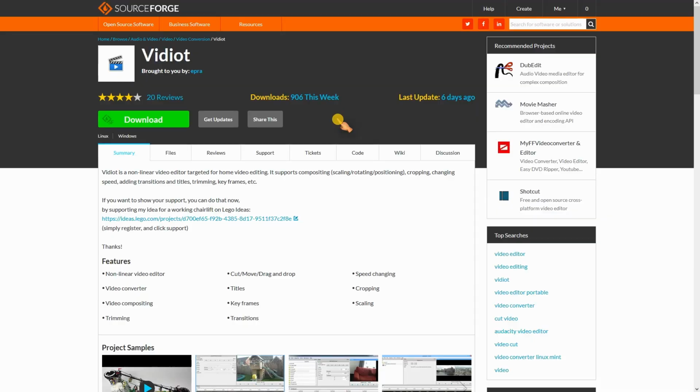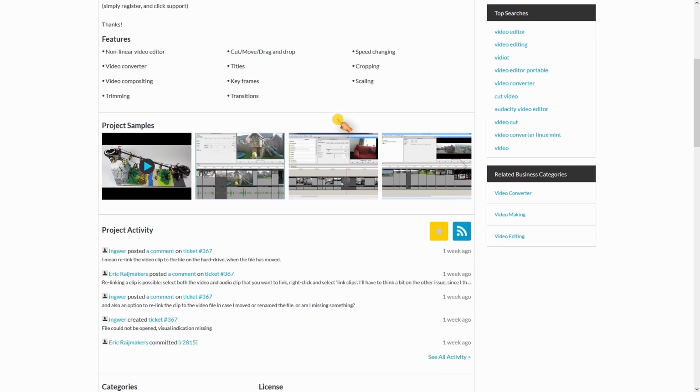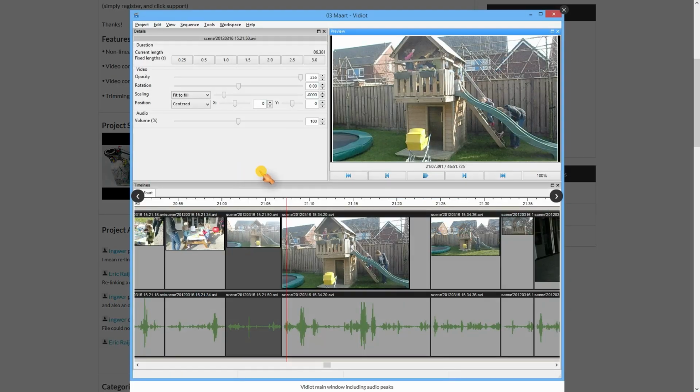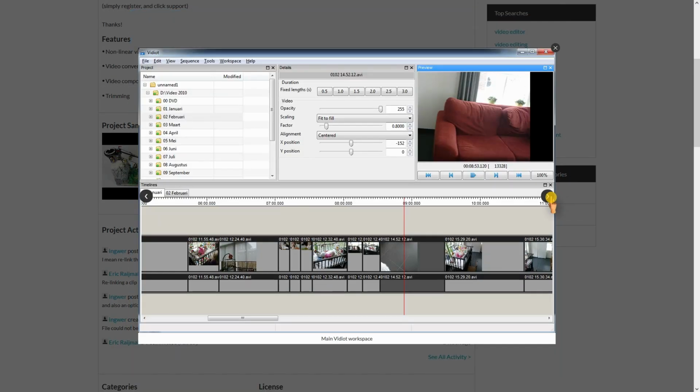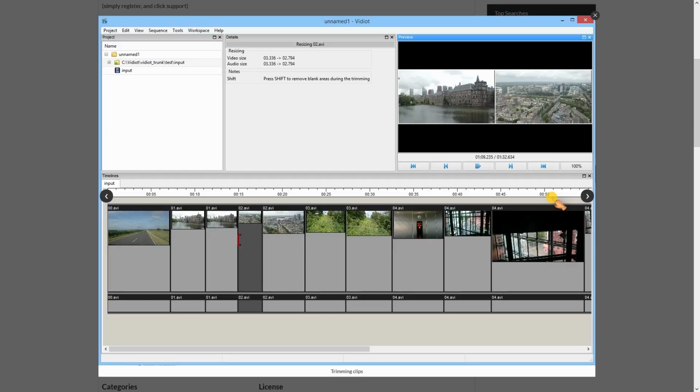Vidiot is a free video editor targeted for home video editing. It supports compositing, cropping, changing speed, adding transitions and titles, trimming, keyframes, etc. Download the software from sourceforge.net.